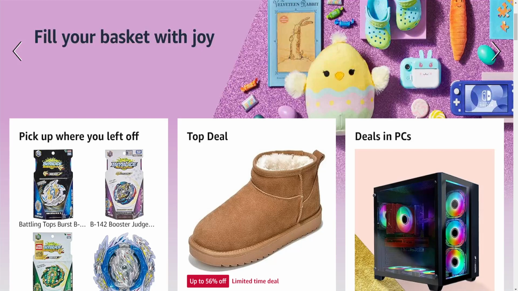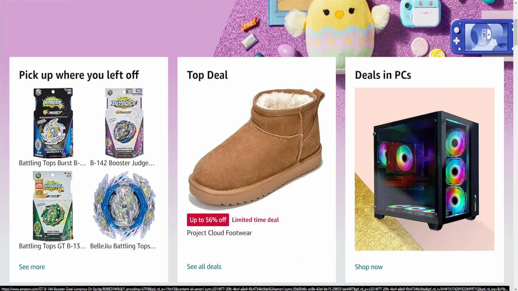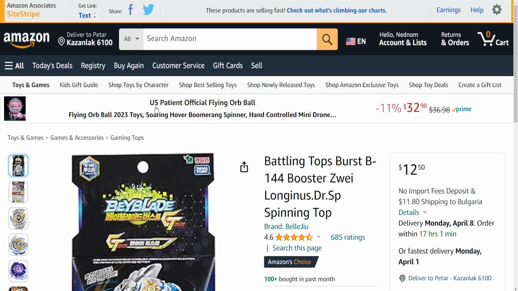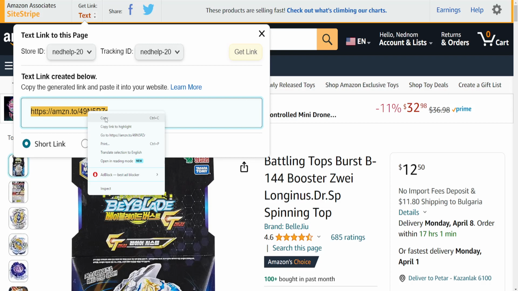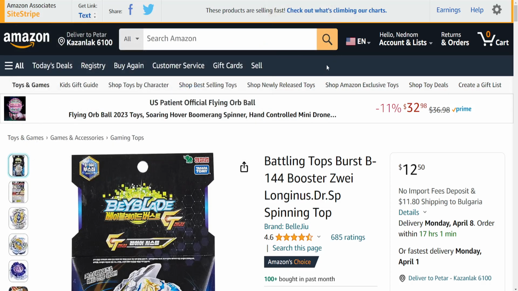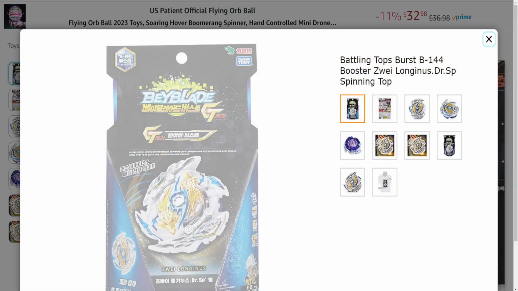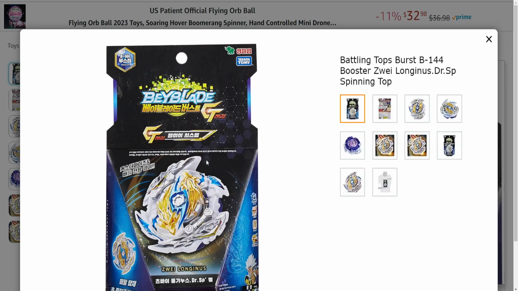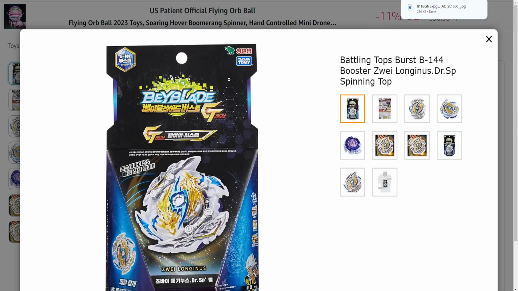Now I'm going to go to Amazon and generate an affiliate link. So right here, I'll just choose any product and then I'll click on text. And this is my affiliate link for this product. So I'll just click on copy and we're going to go back to our Squarespace website. But before that, we want to actually get this image. So I'll just save this image here to my desktop because I'm going to promote this product.